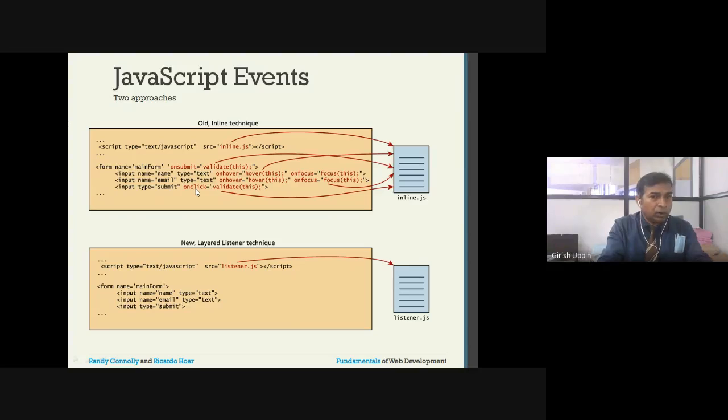On click: you just saw the onclick example. When you make a mouse click on any element, that event will be triggered for that element. In the example we saw, I had a custom button, I included the onclick event, and on the onclick event I called a method. So this is the inline technique. The second is the newer listener technique.